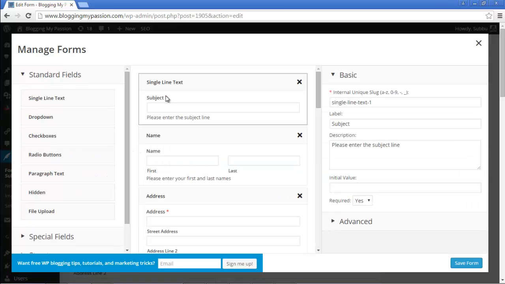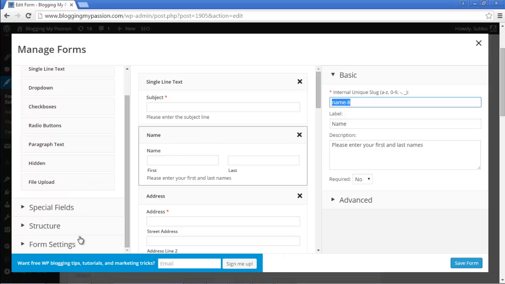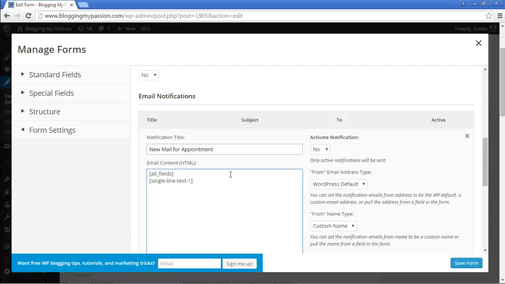So you can just go to your fields, select these fields and see what these internal slugs are, copy them, come to the form settings and add them in braces here. If you add it like this, only these fields you will receive. But if you want to receive all these fields, just use all underscore fields, and you will receive all these fields. For this purpose I just want to receive all fields.